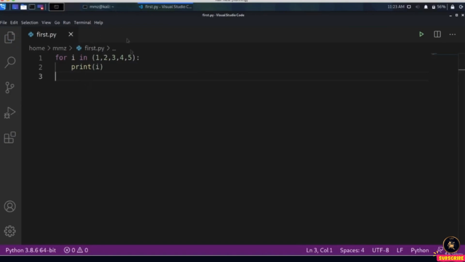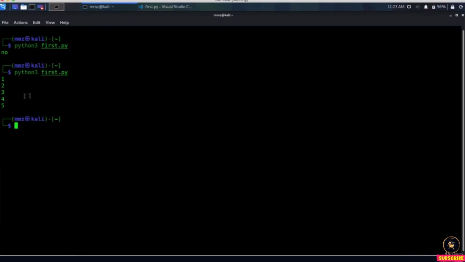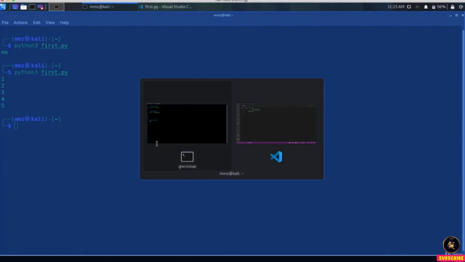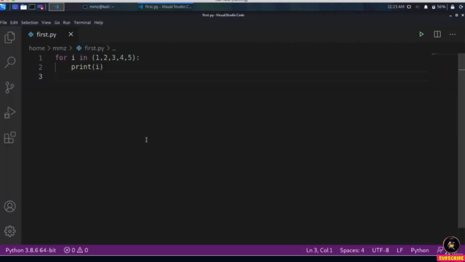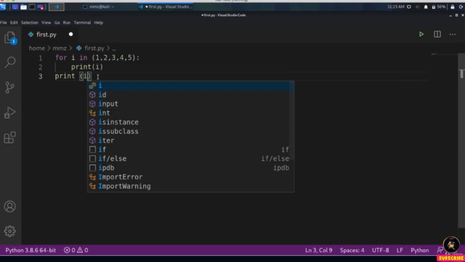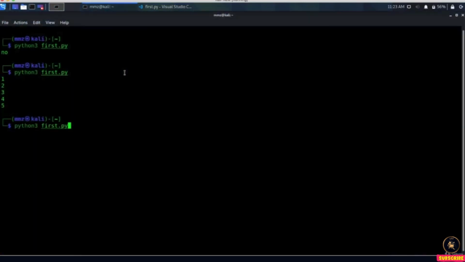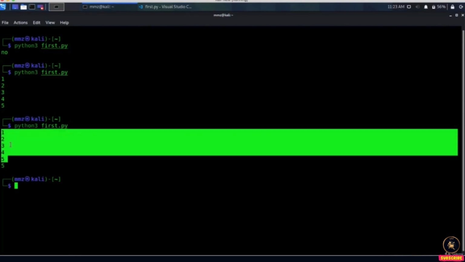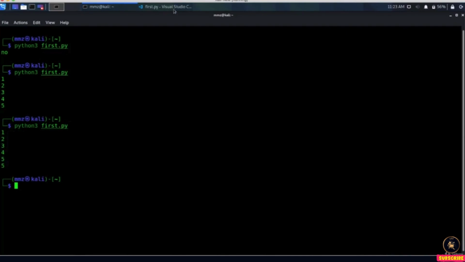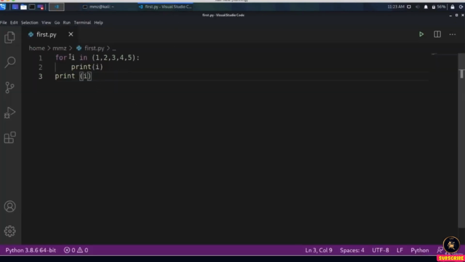Let's check this out. Yes, 1 2 3 4 5, as expected. So far so good. Now if I print i outside of the for indentation, let's see what happens. This is from inside the for loop, and the outside of the loop is 5, which is the final value of i, because i is a variable after all, and its final value is 5. That's why it got printed as 5.